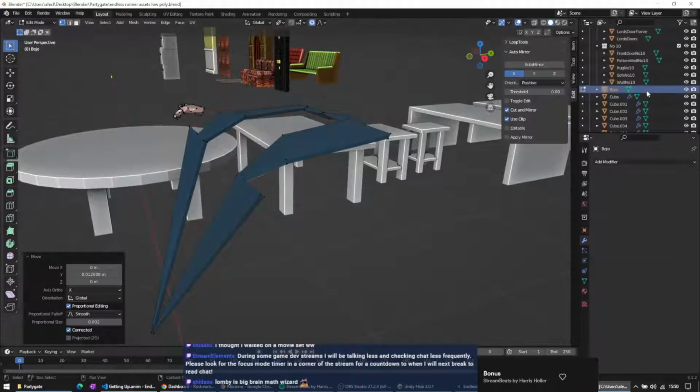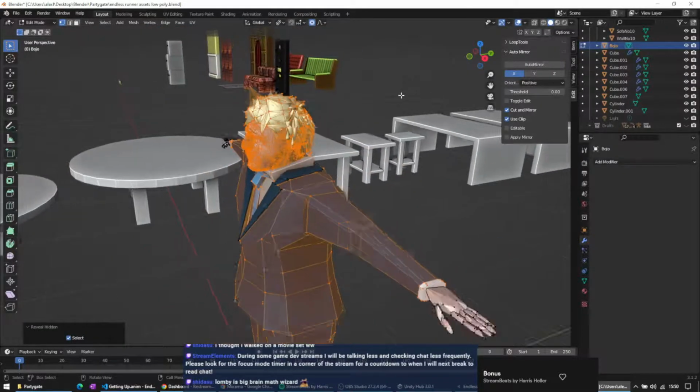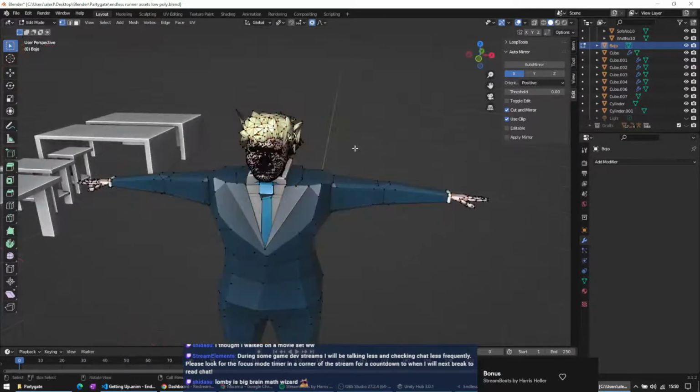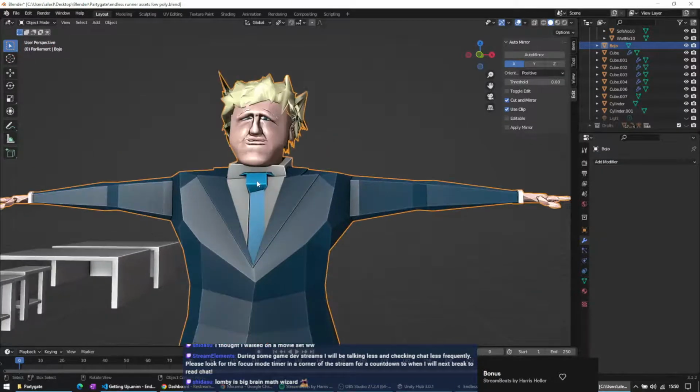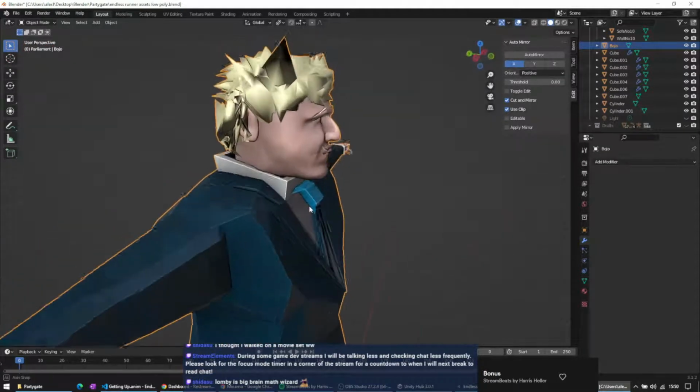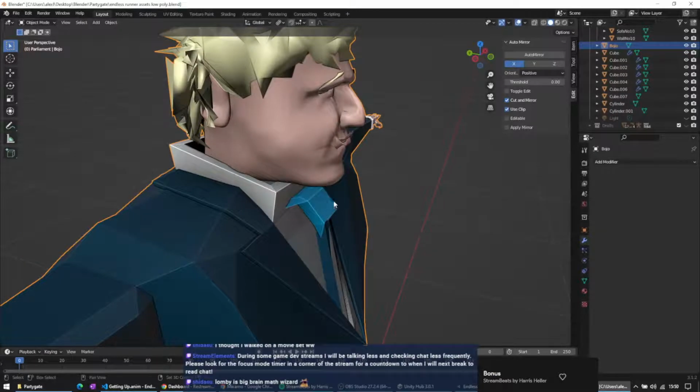Okay, now if we unhide the rest of this model with Alt H. Right, that's going to be a little bit better now.